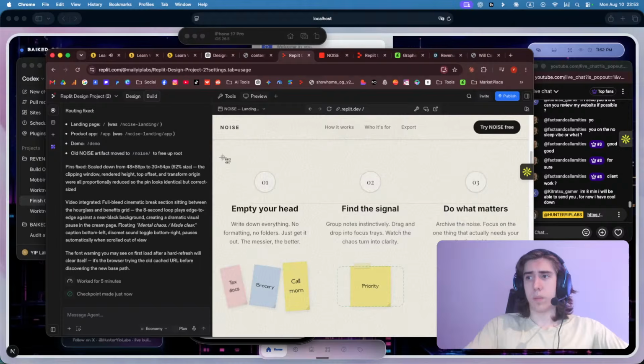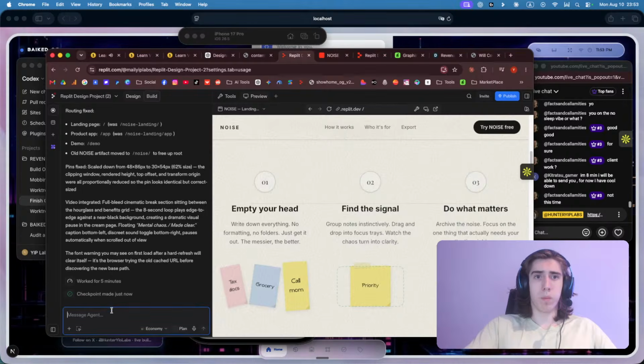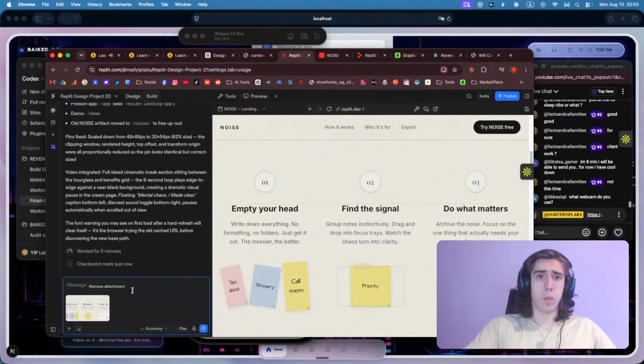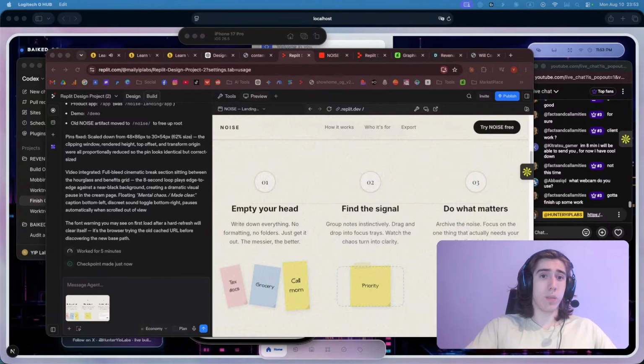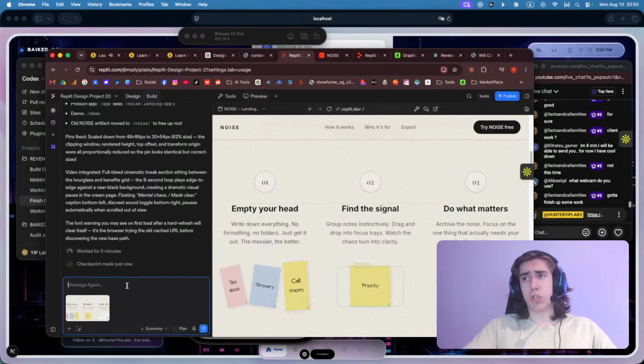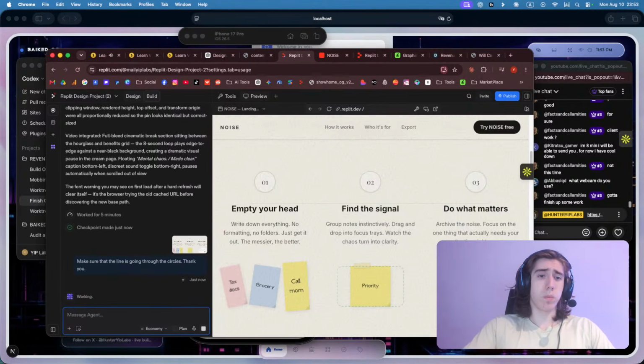Not convinced. Not this time. I just use a Logi camera that I have, or it's just some random camera I still had. What did I want to do? Make sure that the line is going through the circles, thank you. Ah, it's just a Logitech stream cam. I just checked, or that's what it says.